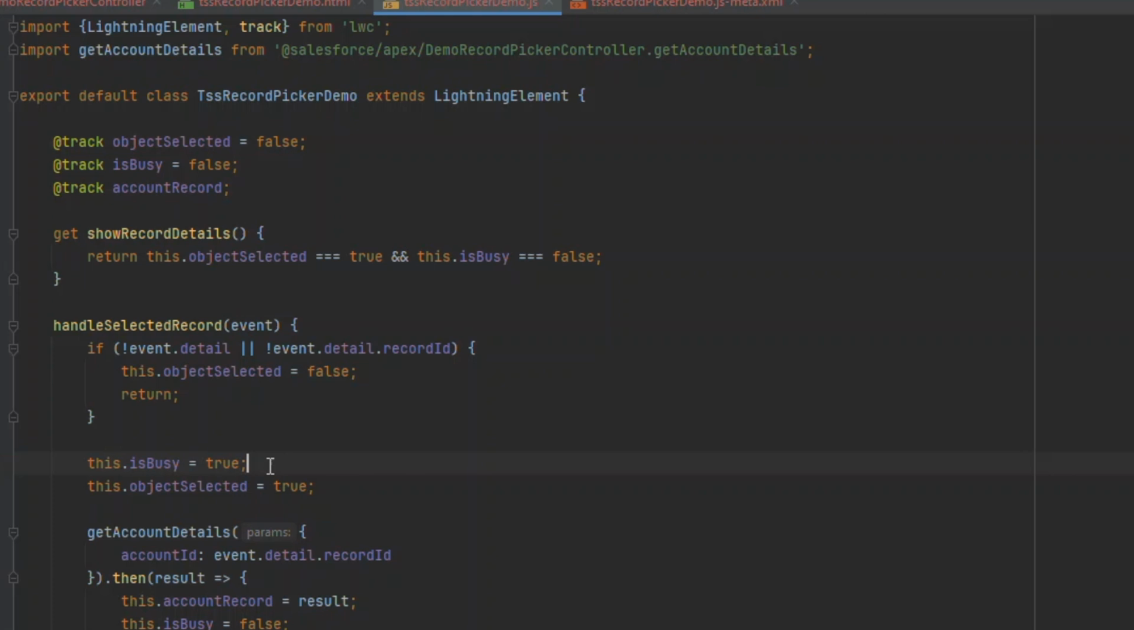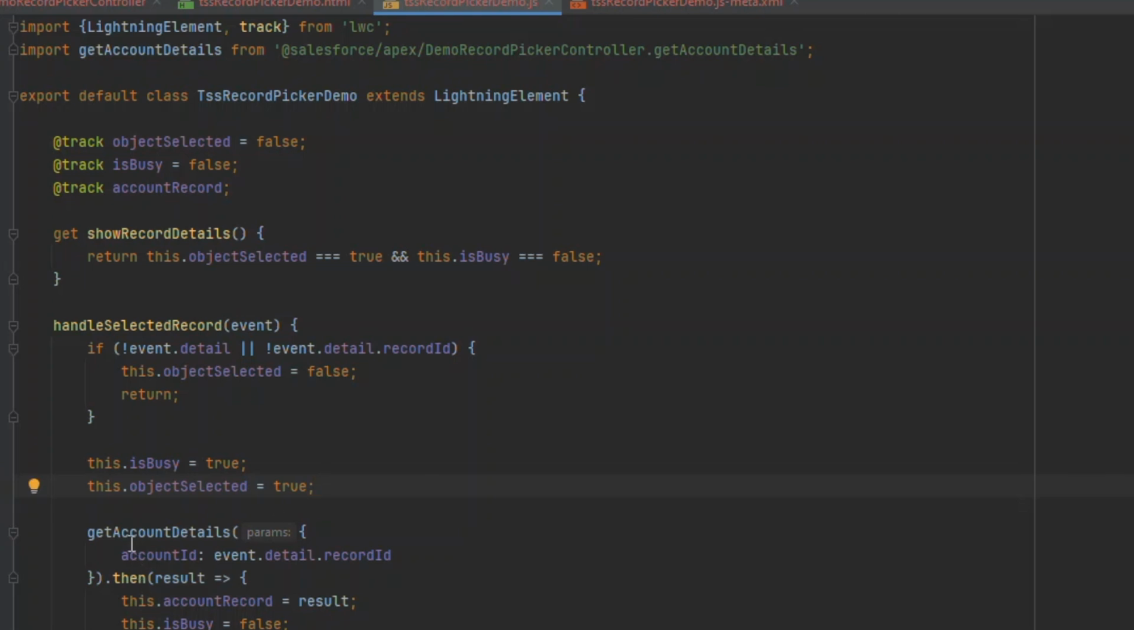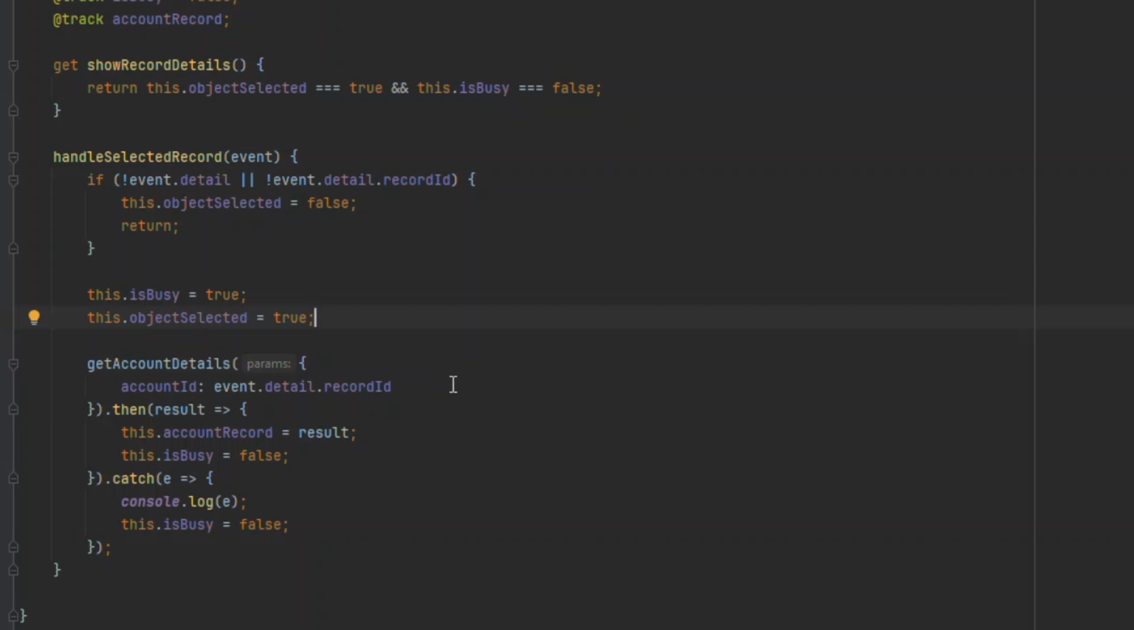First, it's going to indicate that, hey, we're busy. We're also going to say the only reason that we're here is because an object has been selected. So we set that to true. We're importing our controller method from Apex called getAccountDetails, passing it the account ID that we're getting from the handle selected record event. And then once we get our result back, we indicate that the account record is set, and we set isBusy to false. That should open this Boolean value, set it to true, so that we then see our records displayed to the screen.